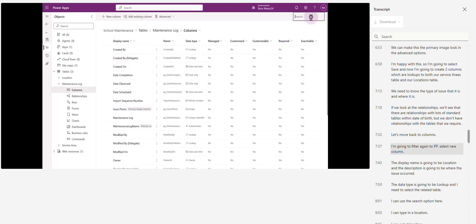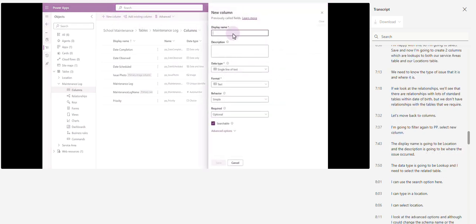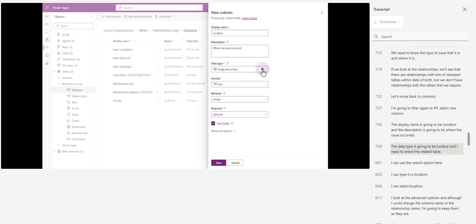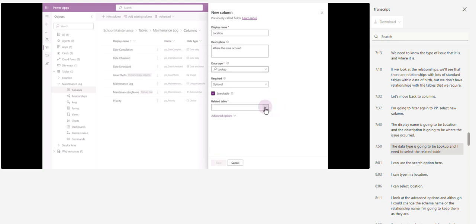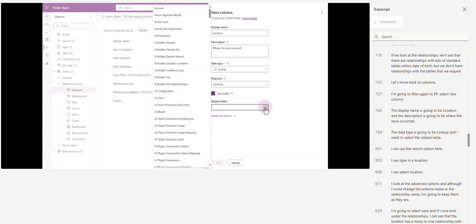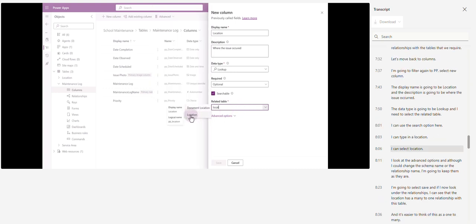I'm going to filter again to PP, select new column, the display name is going to be location, and the description is going to be where the issue occurred. The data type is going to be lookup, and I need to select the related table. I can use the search option here. I can type in a location. I can select location.